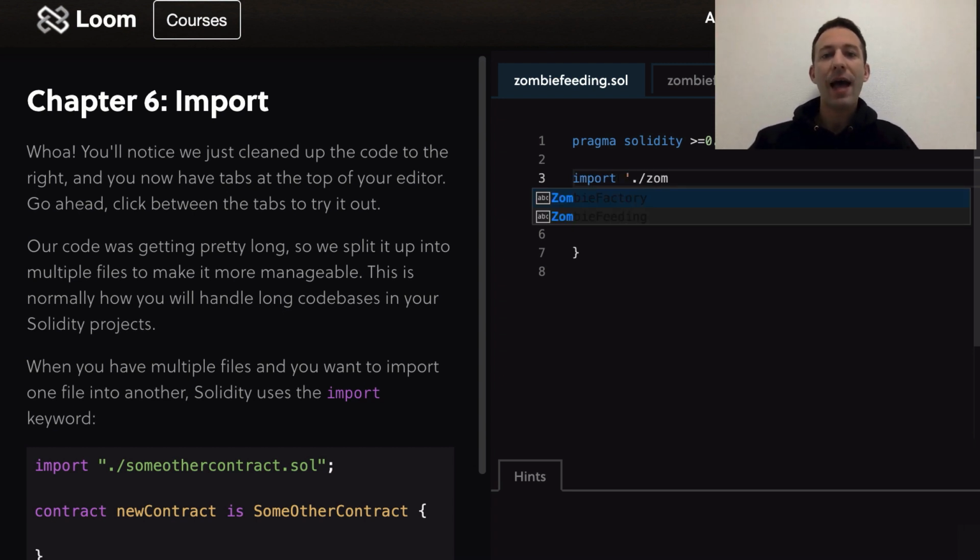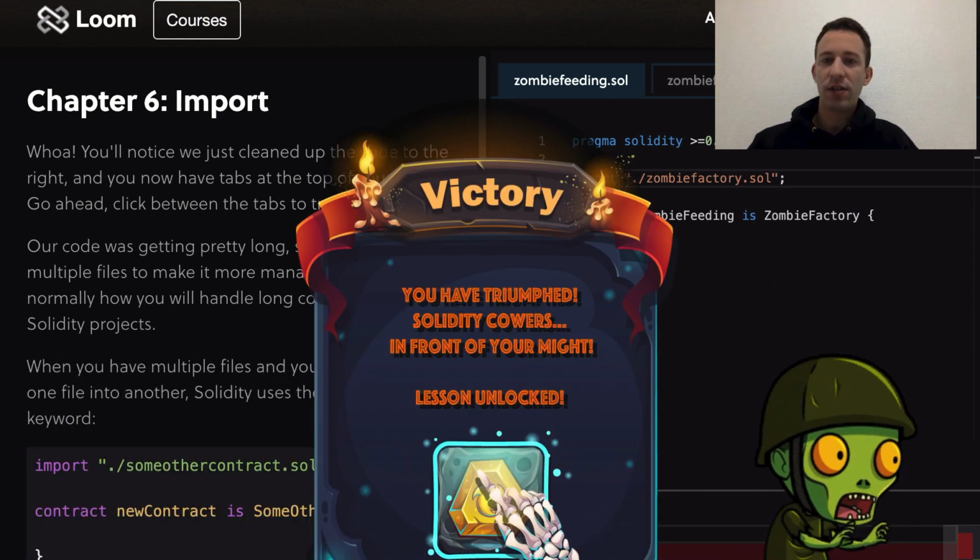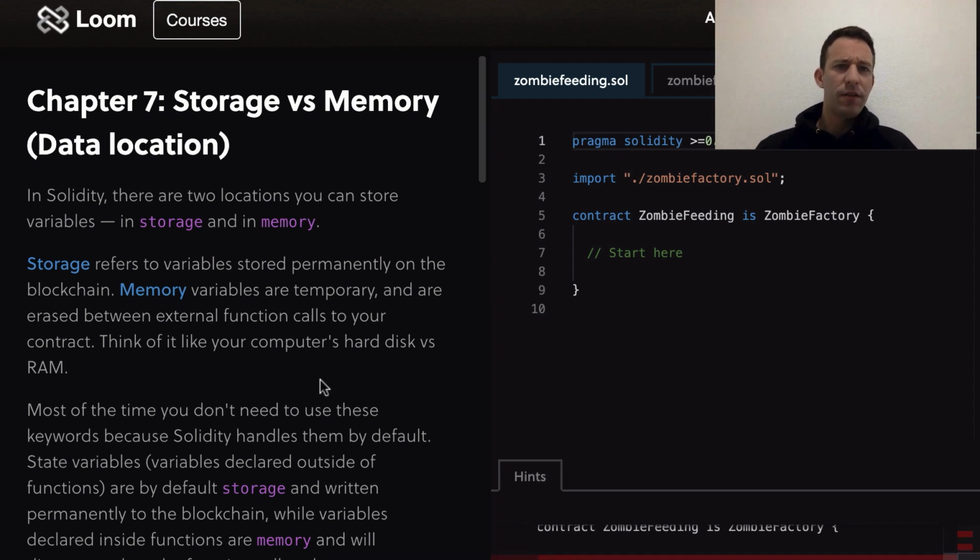So we reference the path to the file, so that's zombie factory.sol, and after that, anything that you define in this file will be accessible in our contract. Crypto Zombies is not happy because here it wants double quotes. Okay, let's fix this. Actually, the Solidity compiler doesn't care if you use single or double quotes. You just have to be consistent. If you start with a single quote, you have to finish with a single quote. If you start with a double quote, you have to finish with a double quote. All right, so let's verify the answer. Yes, this is correct.